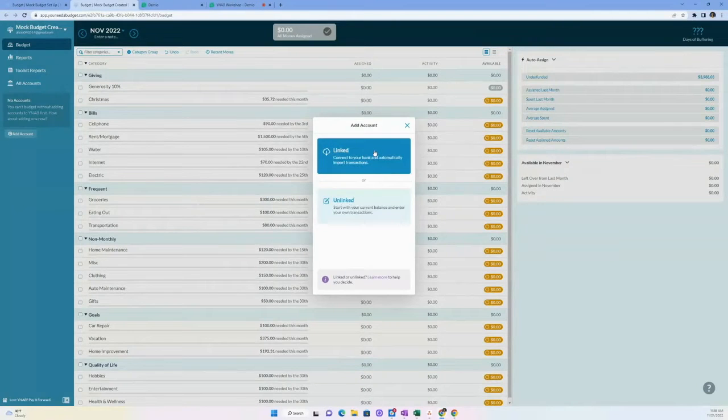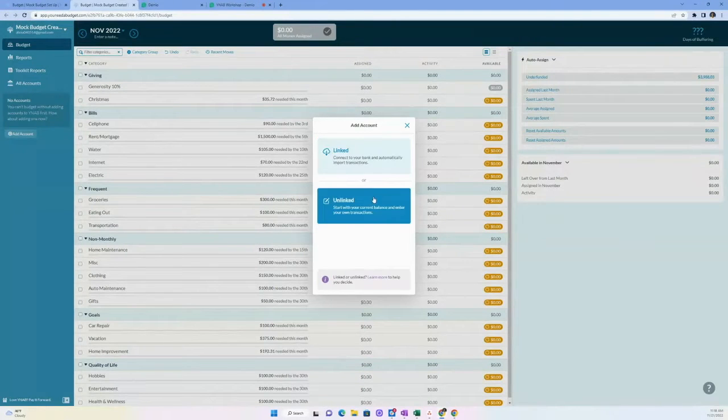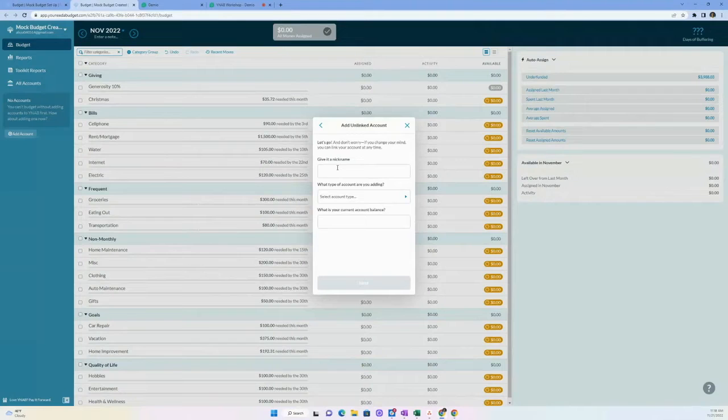If you do press linked, YNAB's going to walk you through it. But we'll go ahead and set up a checking account. All right, it's checking. And you're going to let YNAB know the balance that you have in it. We'll say this person has $4,000 in their checking account. All right, we're done. We'll see what happens.